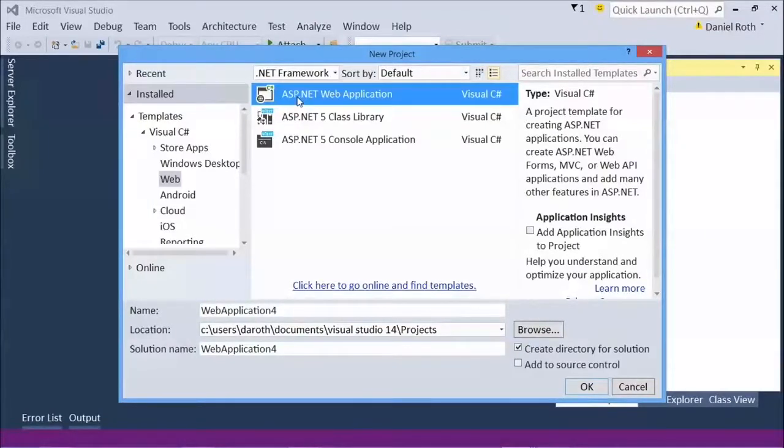There's also these two new templates, the notion of an ASP.NET 5 class library. And that might be interesting. Why is there an ASP.NET 5 specific class library?